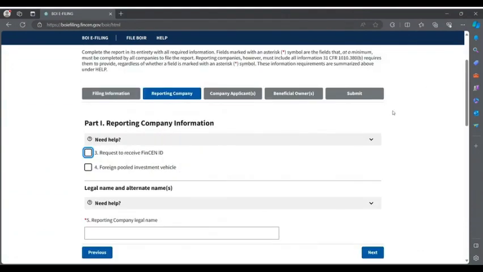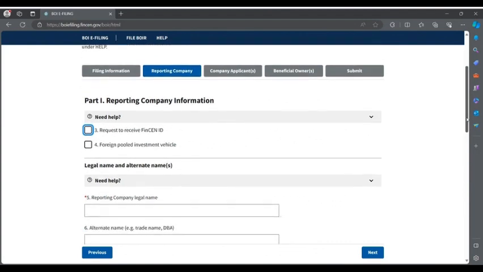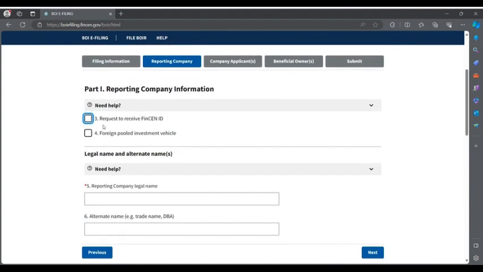And on the very next page, you'll see that I'll have the option to request to receive a FinCEN ID. I'm going to check that box because I want to receive a copy for future purposes in case I do get a letter in the mail, or if there's an issue, or if I just want to update my file, I'll know exactly how to get that.